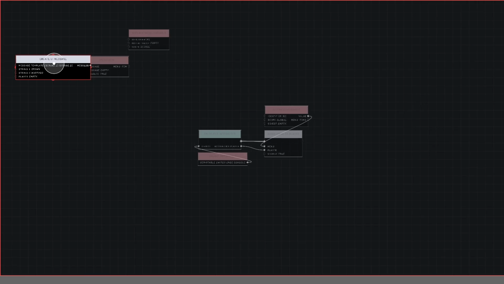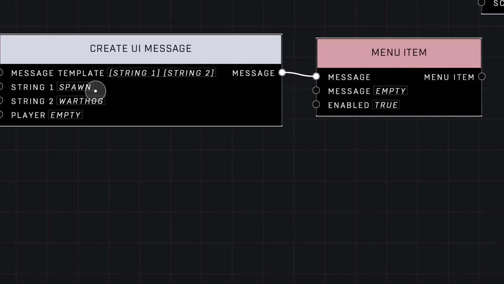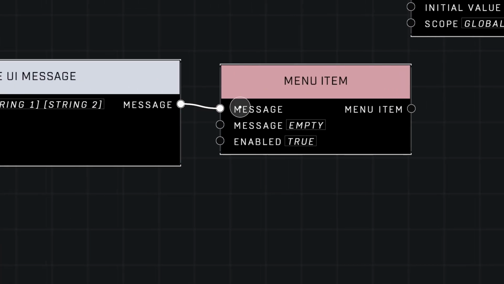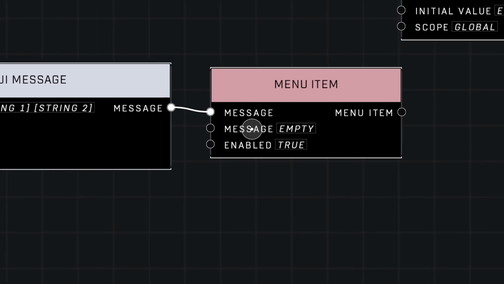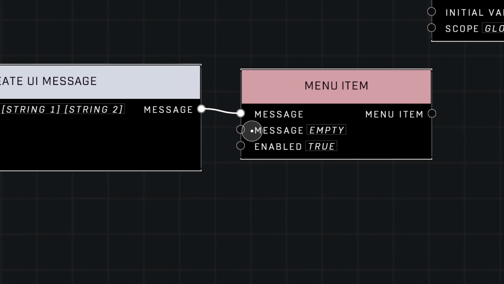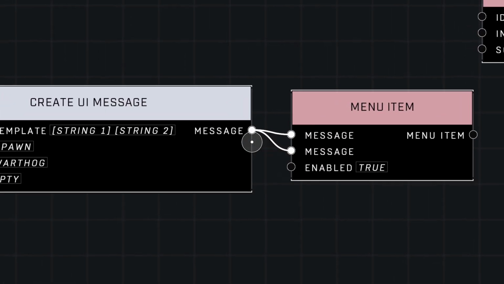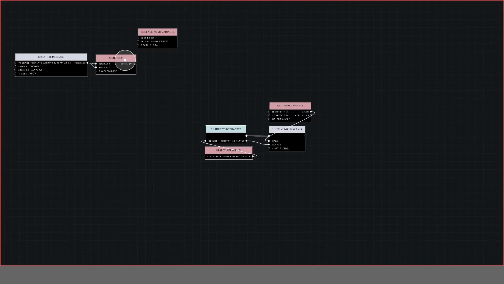Okay, so what I have set up here, it's just going to say spawn warthog. Message 1 is small text, or big text at the top, and then the subtext will be message, this second layer of message right here. I'll put it for both, that way you see what it looks like for both types of text.